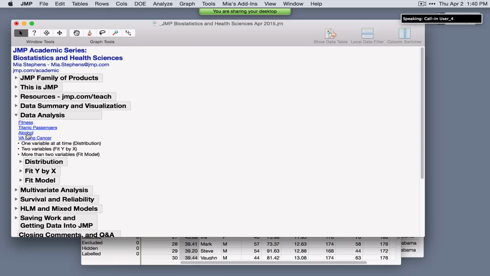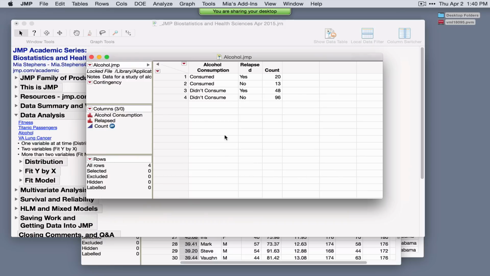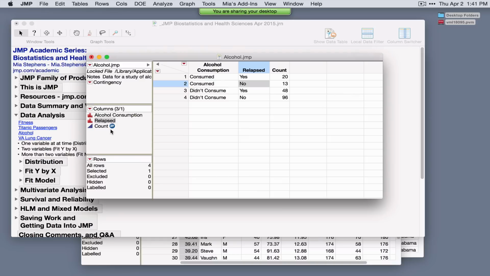Now I want to show one other example. What if you have summarized or tabulated data? And this again is some sample data where we're looking at alcohol consumption versus relapse, and we've got summarized data where we've got a count of the number of consumed yes, consumed no. If I'm looking at this one variable at a time under distribution, we've specified that the count is frequency. In fact, notice that there's a little count icon here.